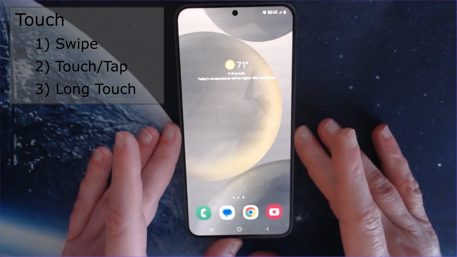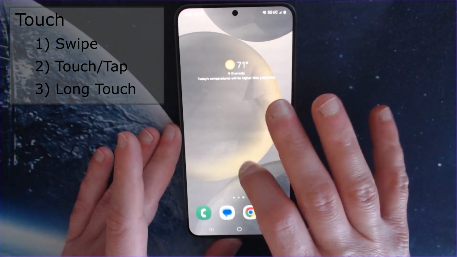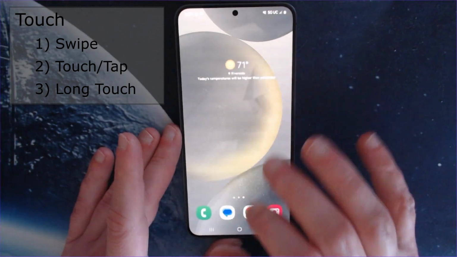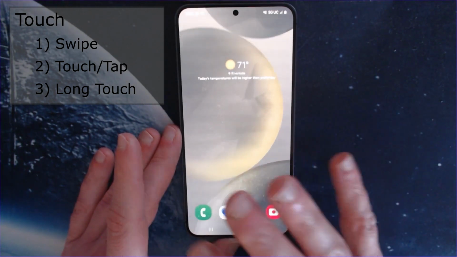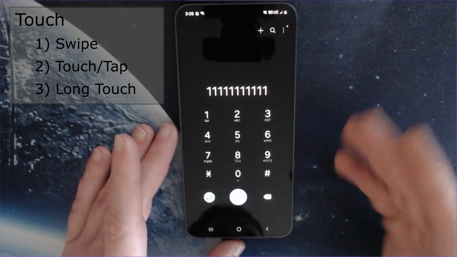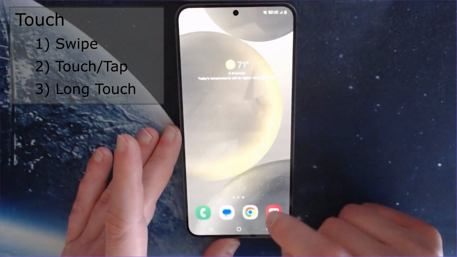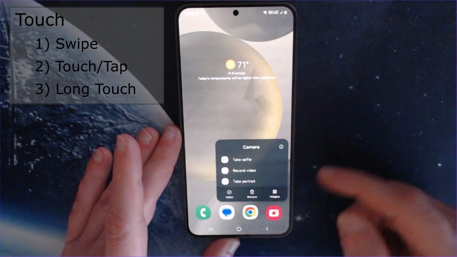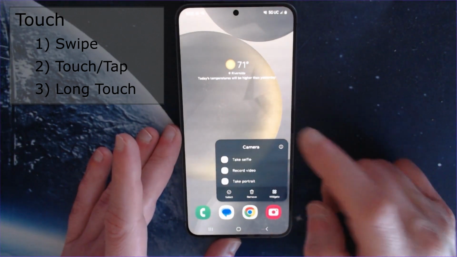And that handles the 3 main interactions. The swipes are for navigating or moving around. The touches are for activating things, typing in numbers, typing a text or a message. And the long touch is for any kind of additional settings.